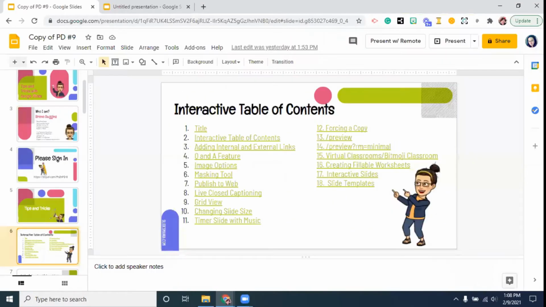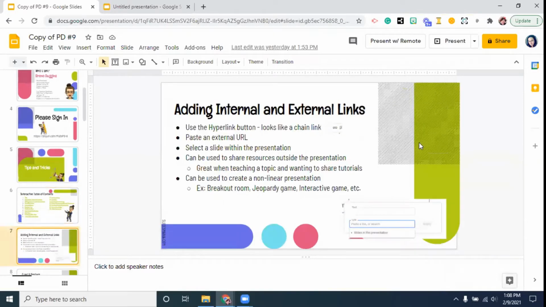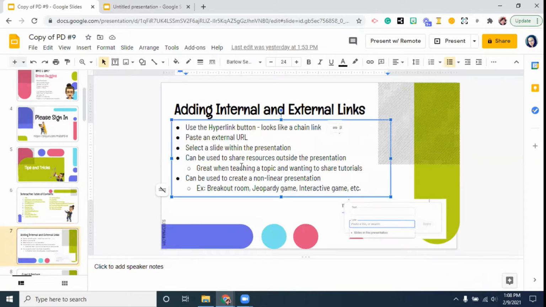And so I'm going to show you how this works. I'm going to jump back and forth a little bit so that you can see these. And so how this works is you're going to be adding an internal or an external link. And you're going to use the hyperlink button. So when you are typing, let's say that I'm in my presentation and I want something to be a hyperlink and take me somewhere, once I click on the text box, all of my editing tools come up. This one right here that looks like a link, it says insert link if you hover over it. This is the hyperlink button.